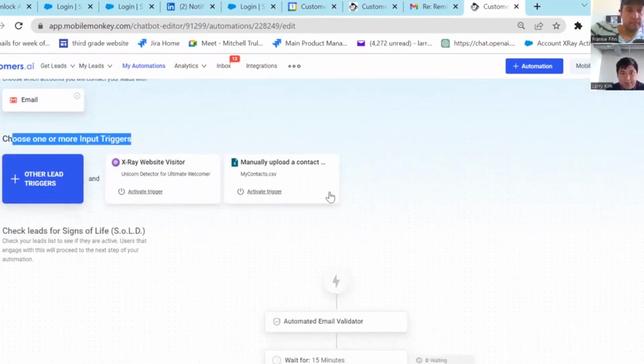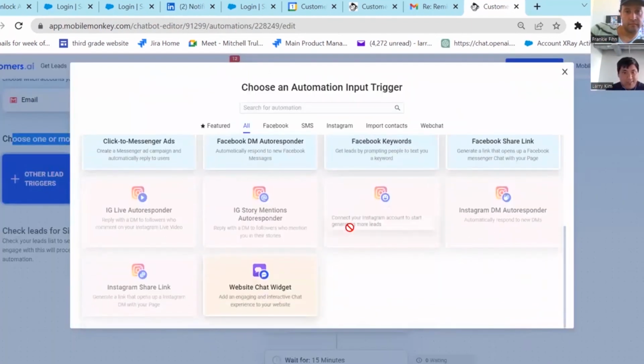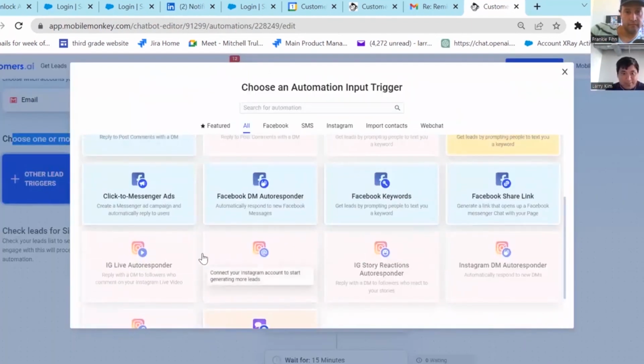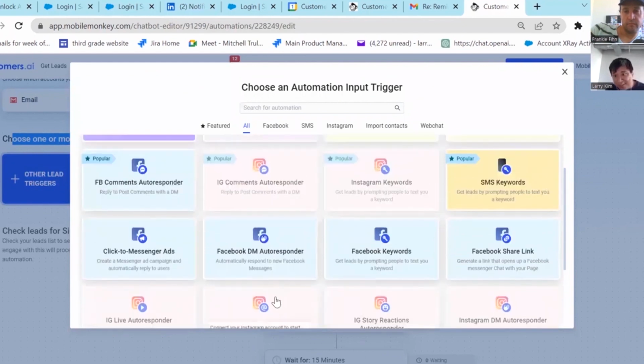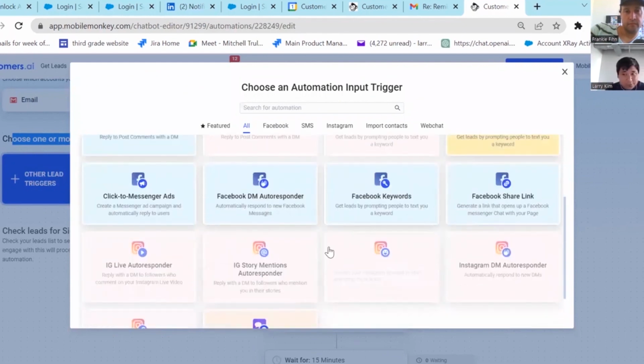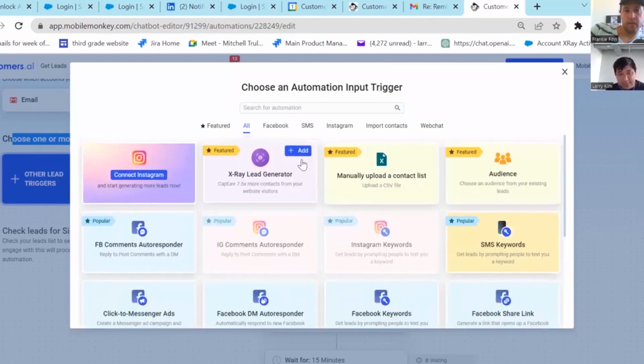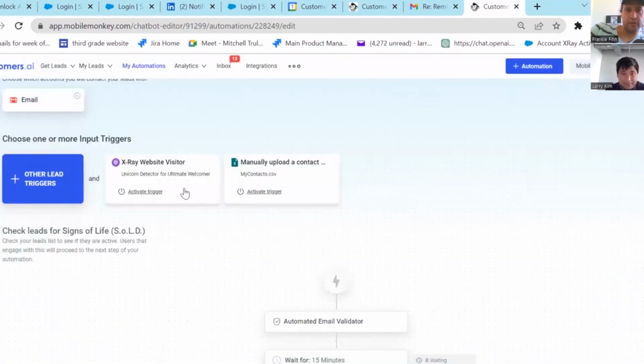And so we have ways of doing all sorts of different triggers. You can even do emails based off of people commenting on your Facebook posts, or sharing your Instagram story. We can trigger automations off of all sorts of different activities, but the one that's really interesting is this one here, the X-ray lead generator. That's the website capture.